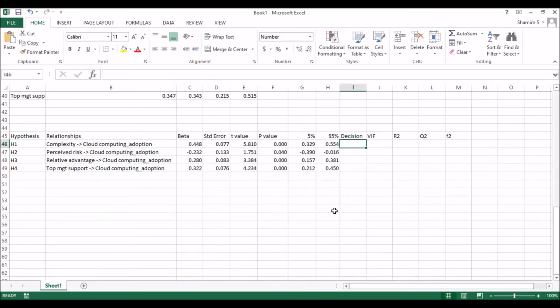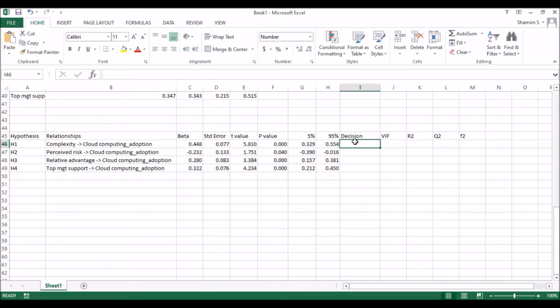Supported? It is positive. Yes, the beta value is positive, but my hypothesis was negative. Now the beta value is positive, so the decision is that it is not supported actually. It's not supported. So that's the decision. You understand?